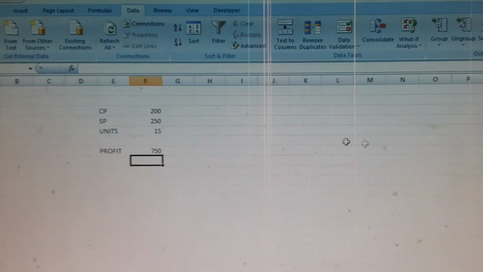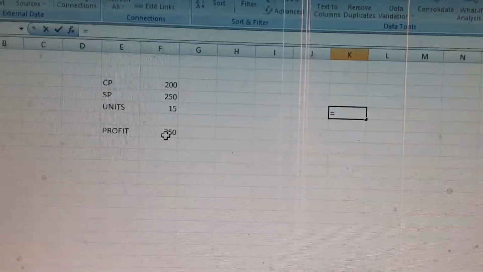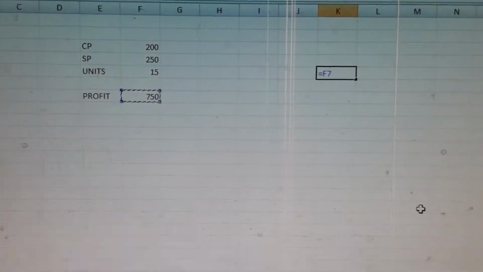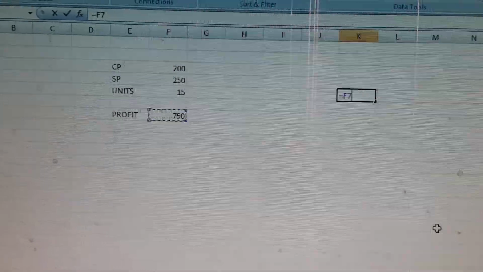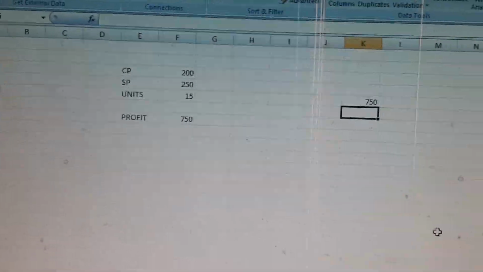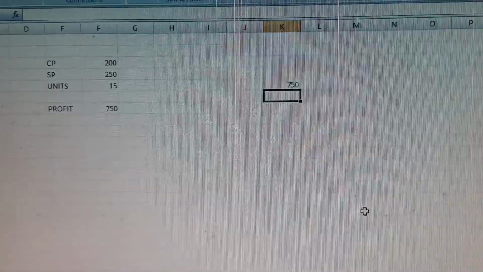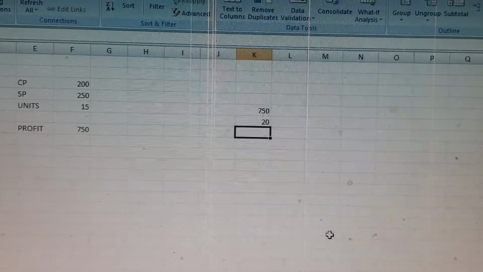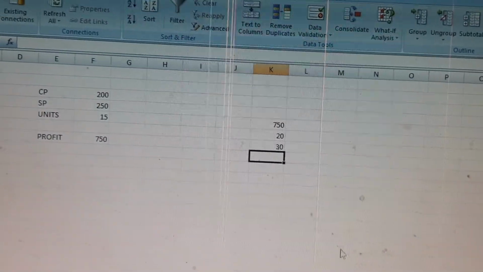For that, what we need to do here: click on any cell, give equal to, and click on the output, that is the profit. Do not copy and paste it, do not write 750 directly, just use this formula, equal to, click on the output cell and press Enter. Now just below the profit I will be writing some different unit values. Look here, I have written 15, so I am writing now 20. If I have sold 20 products, then 30, then 40.